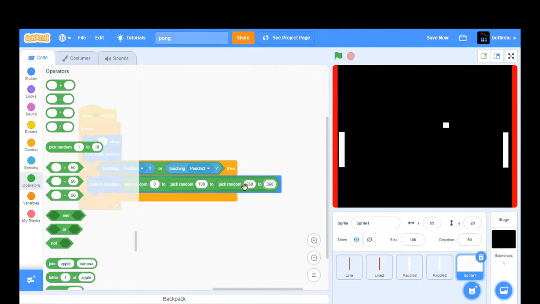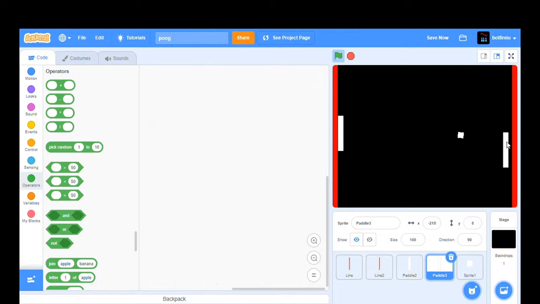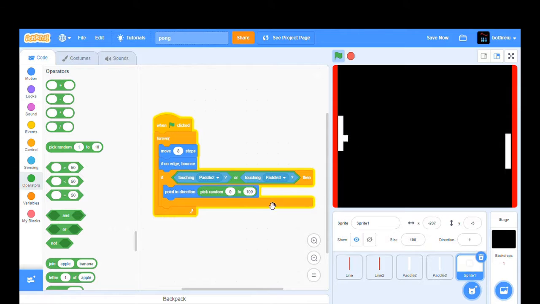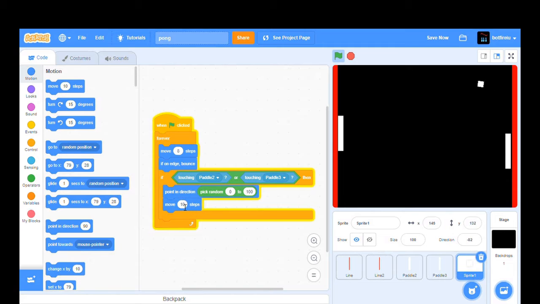Bang. 260, let's try 250, let's try that. 8 years later. It shall not go like that. Now let's try 100. Let's go to motion and let's do this. Another 8.